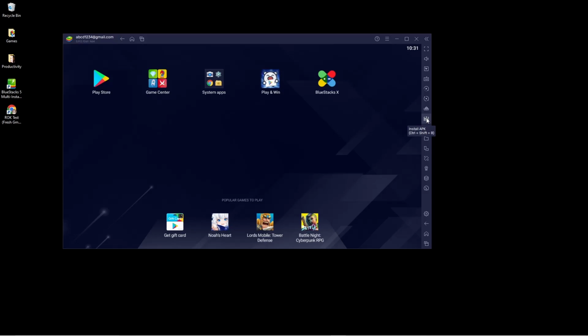Install APK. Don't worry about this with BlueStacks. You can take a screenshot and add it to your folders. This is your folder. This will open up your media folder. And you can put pictures and stuff in here to put on Rise of Kingdoms and stuff. And I'll show you that later.